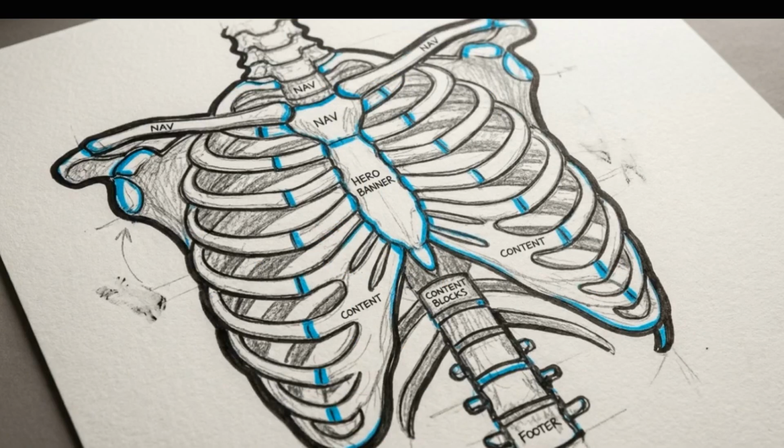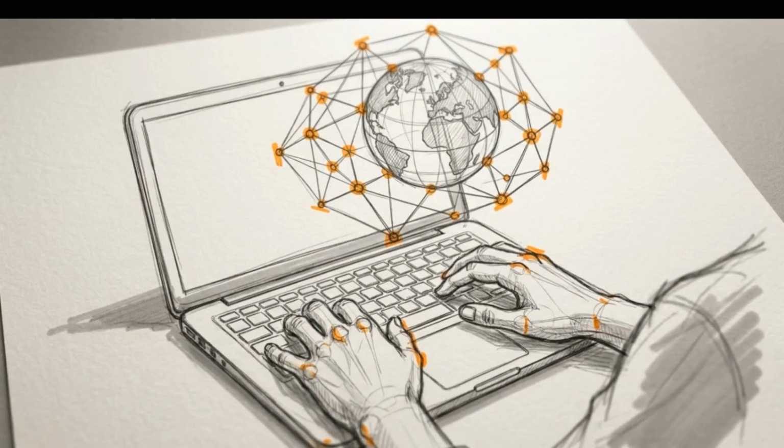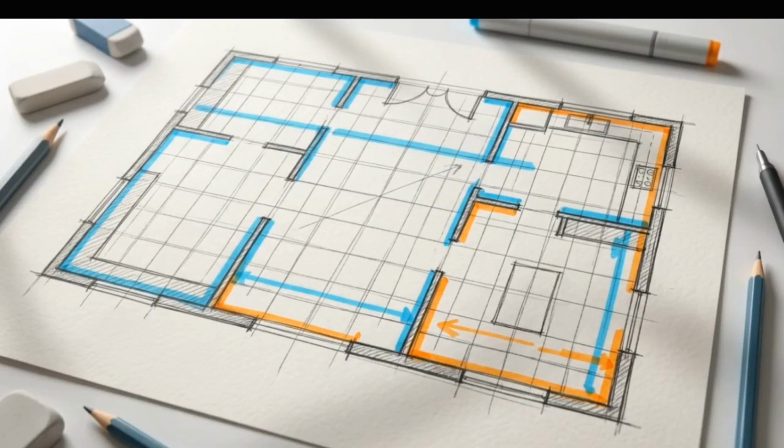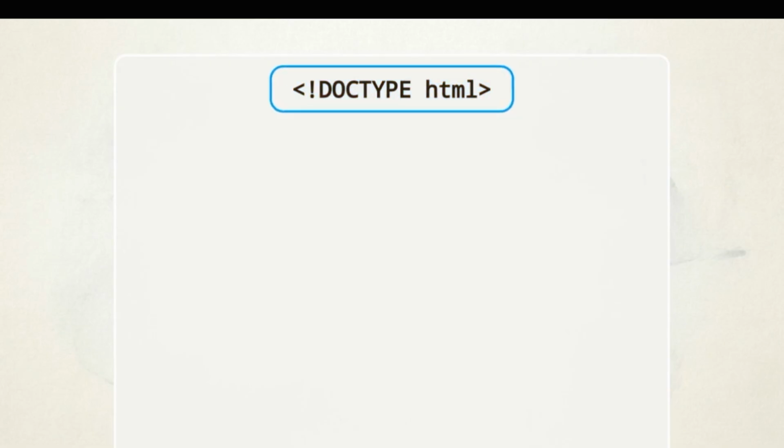Before you can write a single line of code for a complex web application, you have to know how to construct this invisible skeleton. It is the mandatory starting point for building anything on the web. Let's clear the screen and lay a brand new digital foundation from scratch. Looking at this blank document, the very first thing we do is place a bold declaration right at the top. We type doctype HTML. This sends an immediate, mandatory signal to the computer that we are constructing a web page.